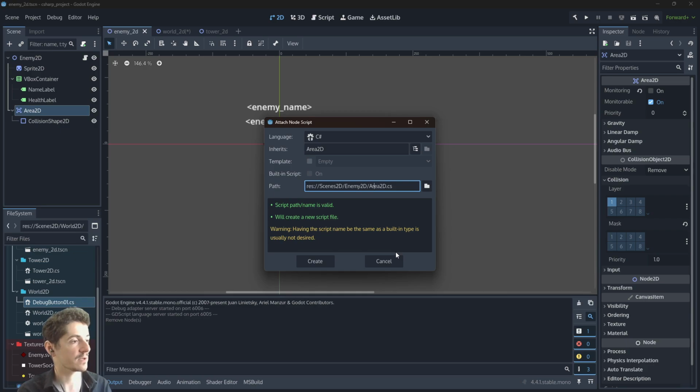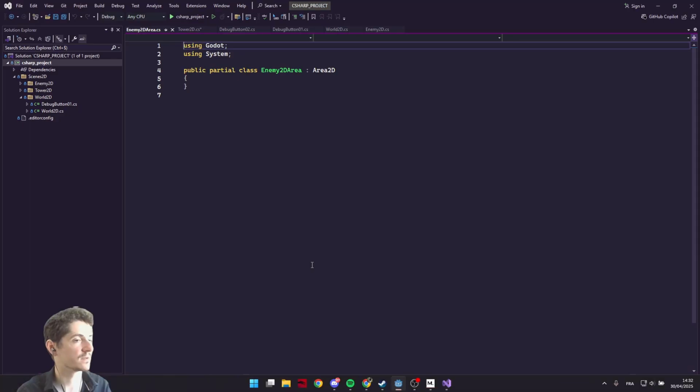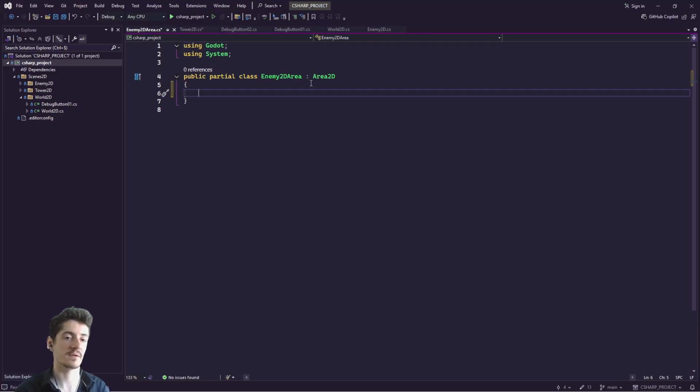I'm going to create a script which is Area2D, but more specifically Enemy2DArea. Enemy2DArea is great. So here, actually, I could give you this as an exercise. Try to make a public function in this script which will return the Enemy2D that the area belongs to. So you can try to do that.